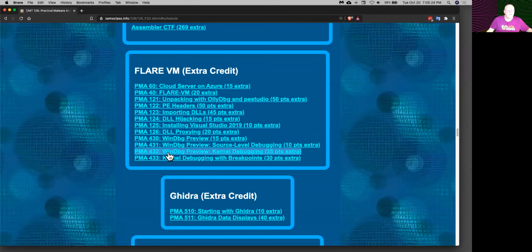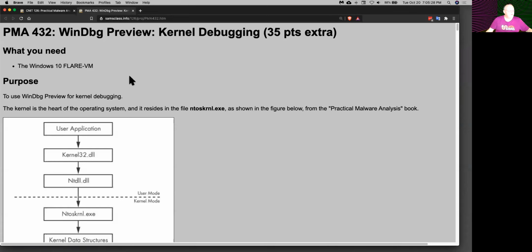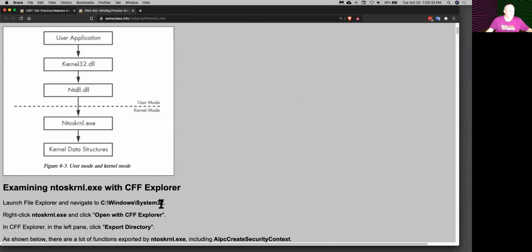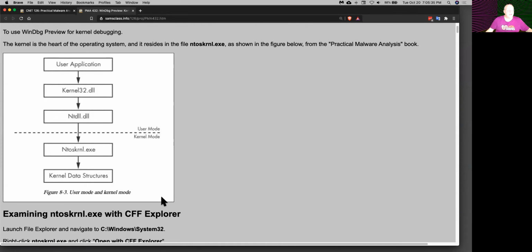All right, and then kernel debugging on one machine for starters. So you'll use one machine, and I use the Flare VM, although I don't suppose you really need it very much. The only thing, I use CFF Explorer once, but you could skip that step if you want to.